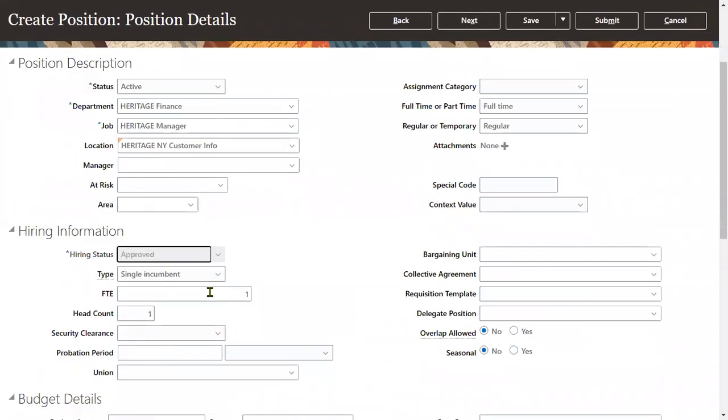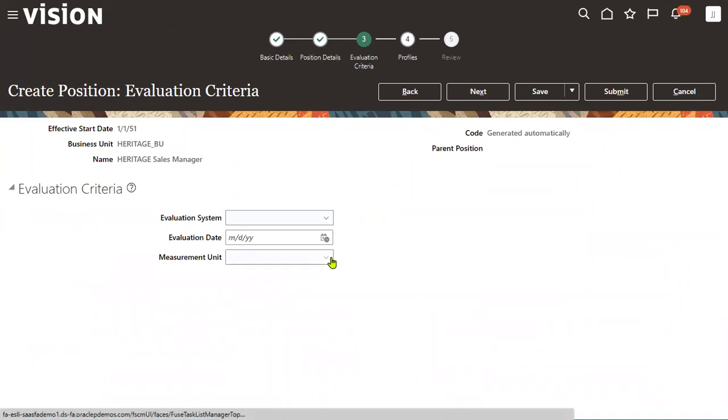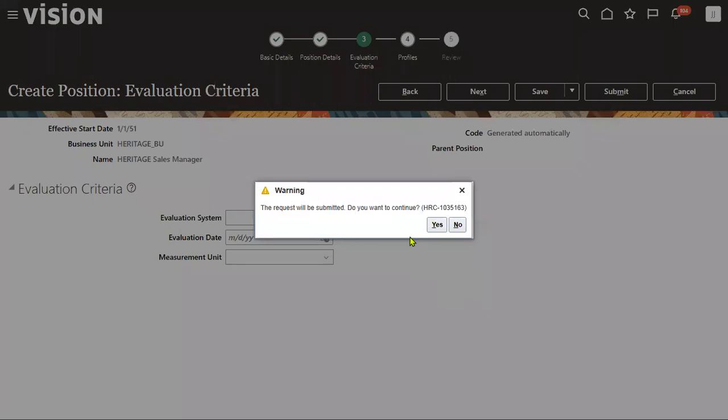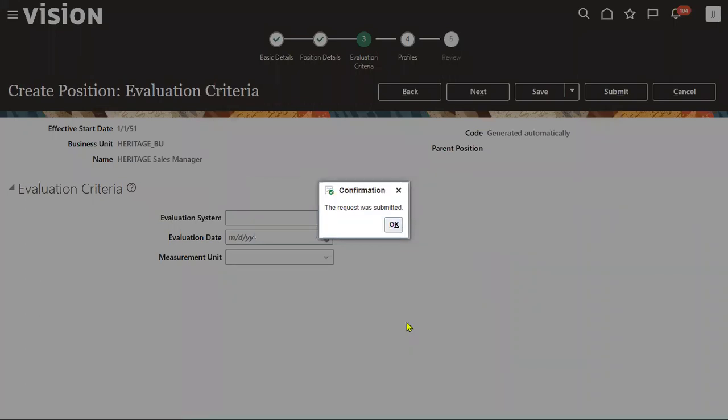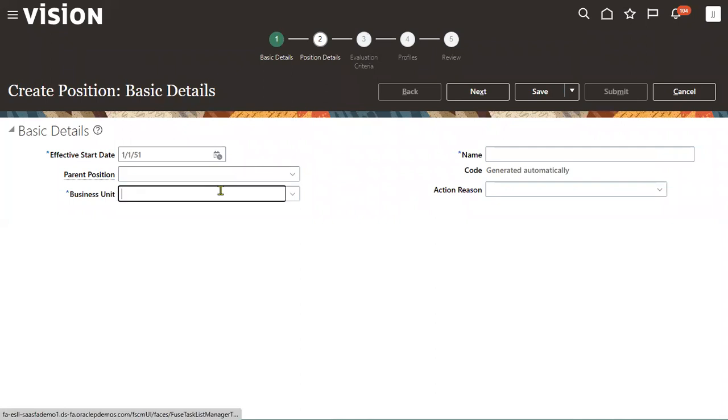I'm going to say that it is approved. We can hire multiple positions here, 11 members. Here itself we will come to know whether all our setups are done successfully or not. I have created one position called sales manager. Let me create one more position called SAP developer under the developer job.